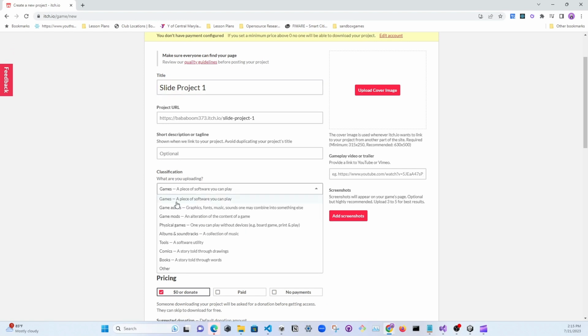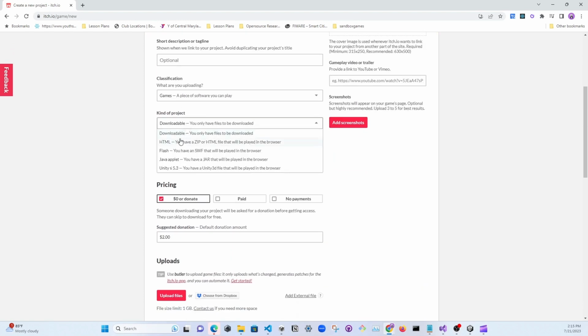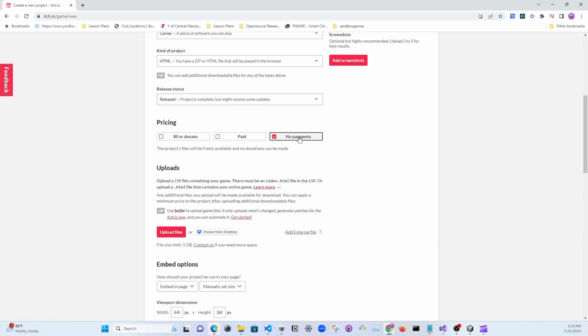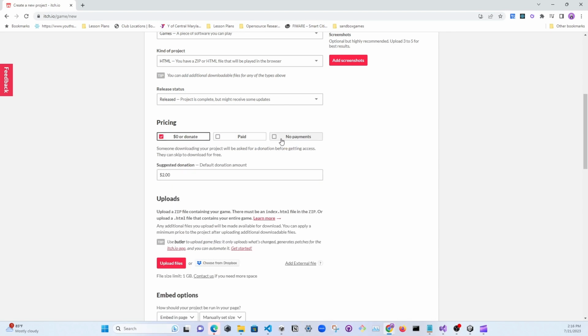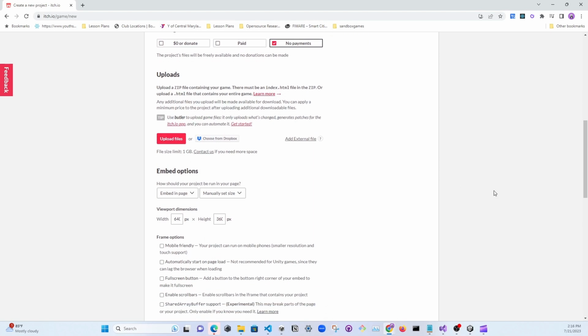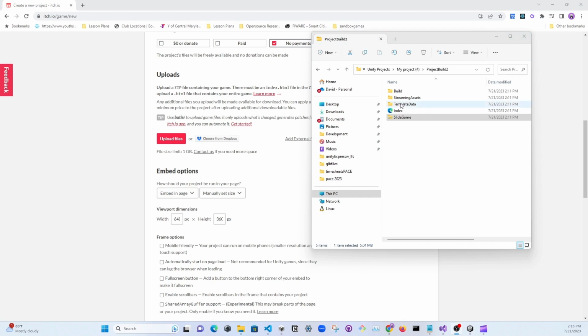So I'm going to call mine slide project 1. And okay, classification, this is a game. Kind of project, HTML. Nice. Released. Okay. No payments. Makes it simpler. And this is where we get to upload our file. So I'm going to open up that folder again, go to where my build files are in folder, go to the zip file, click and drag it over if it lets me. Won't let me.